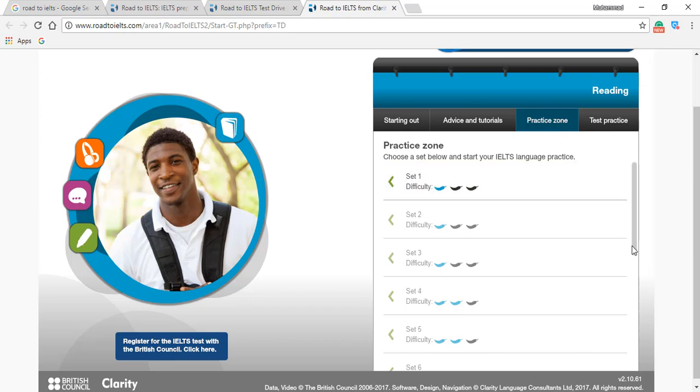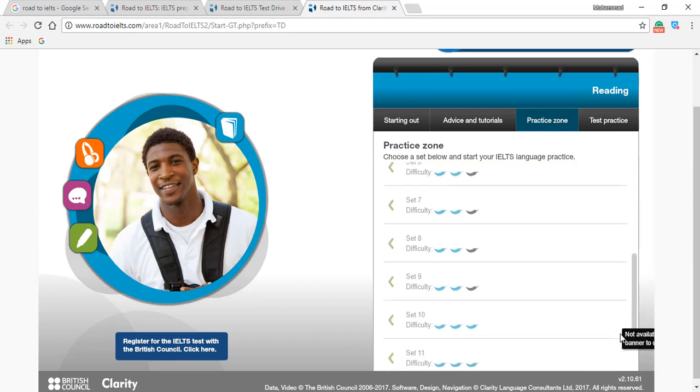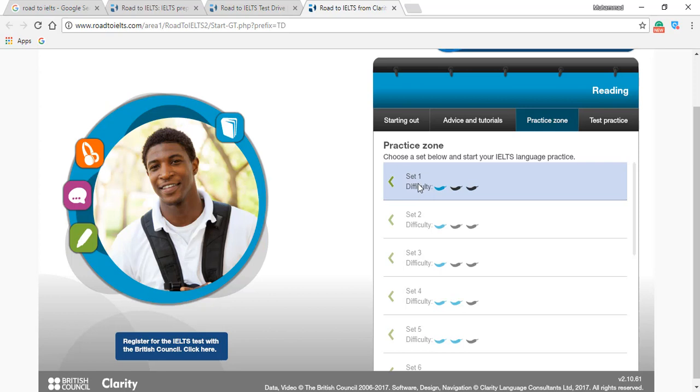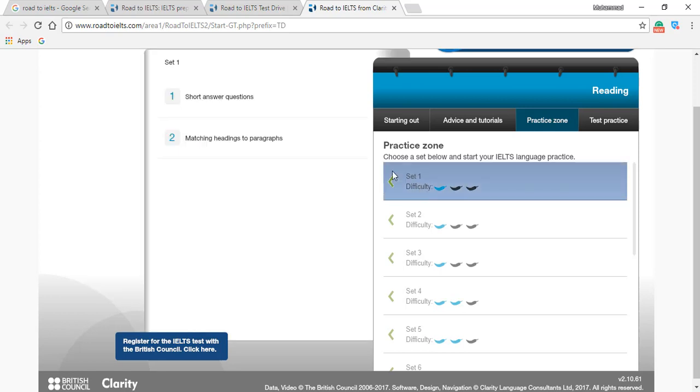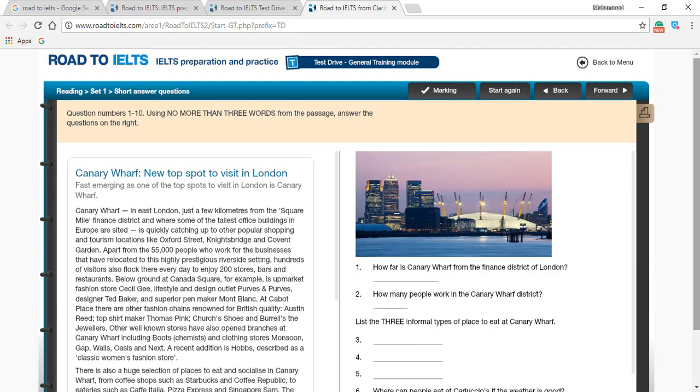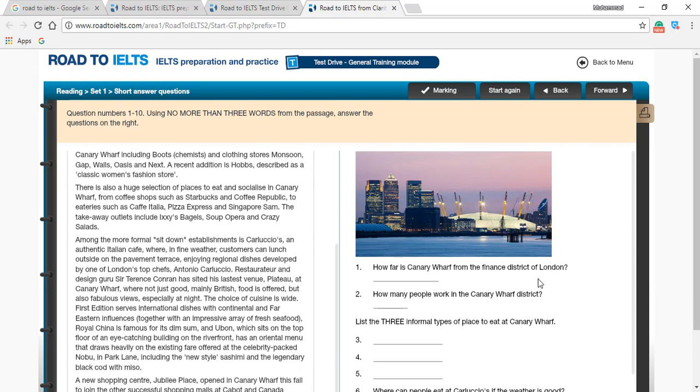Then there is a practice zone. In the practice zone, you will be having access to only set 1. So let's click on the set 1. There are two types of questions that you can access in this portal. So let's click on the short answer questions. Okay, here you can clearly see that there is a passage and these are the questions. So all you have to do is to read the passage carefully and type your answers in these placeholders.